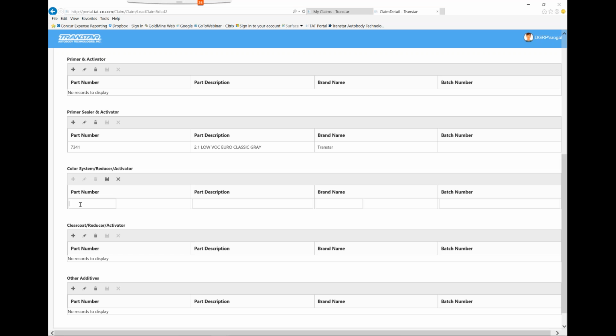I've been asked this a couple times. Can we put in HS, MS, or SS into our system so it automatically recognizes it? We can't because of the program that actually drives this information. So when you're filling it out, just remember that. You would have to type in HS, your part description, it would be no mix base coat. Brand name obviously is Transtar.